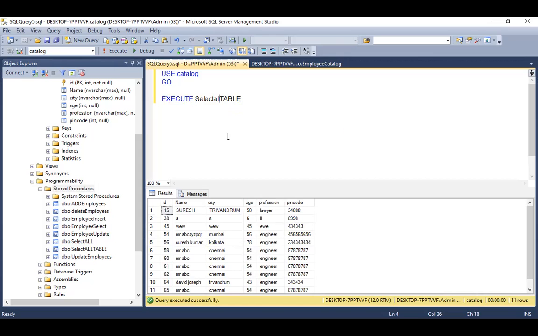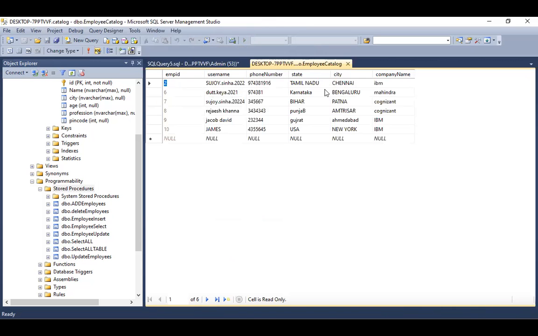So this is not the one that we have created. We have to give it as SelectAllTable. Executing with the same thing, we can see these employees in the catalog coming up here. So we have to close this.